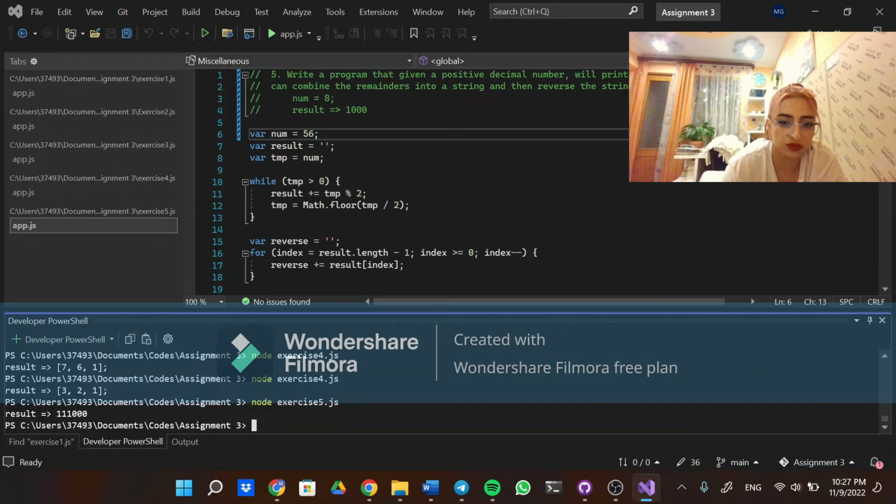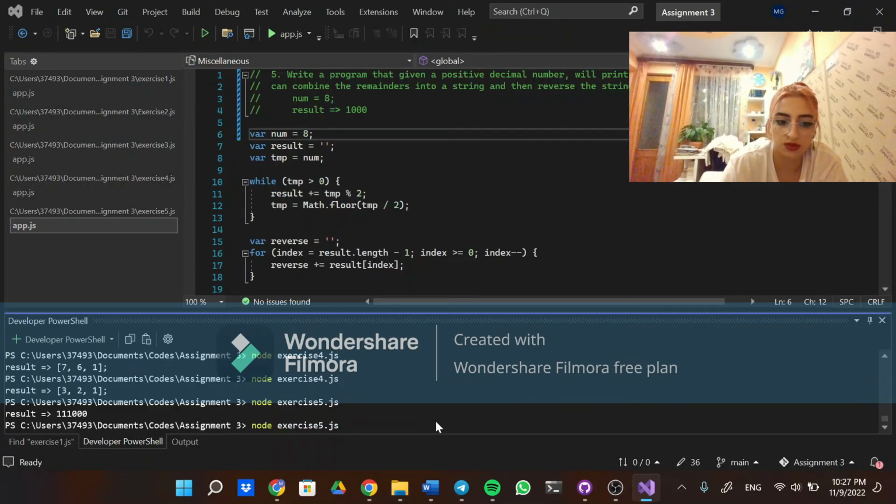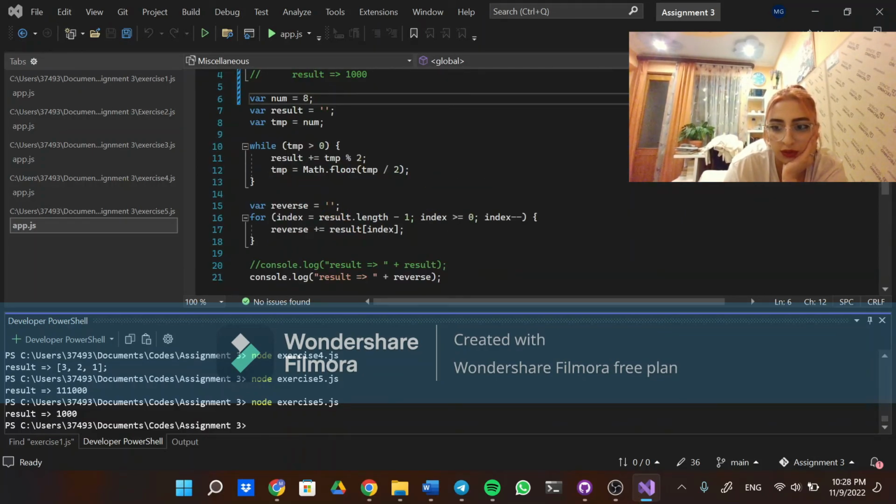So for 56, the binary representation is this number. Let's check with something we know the result of. 8 is 1000. So this works.